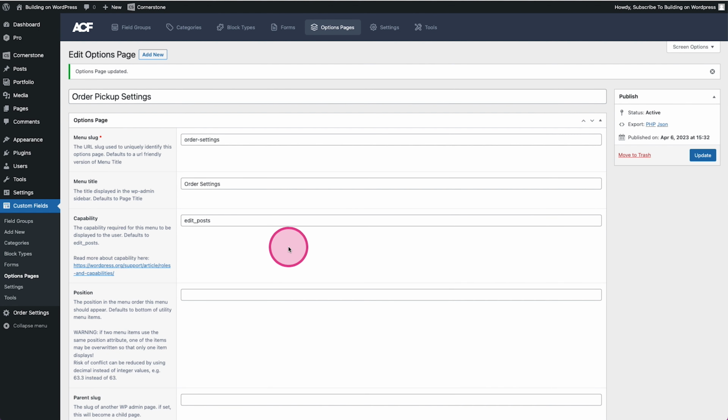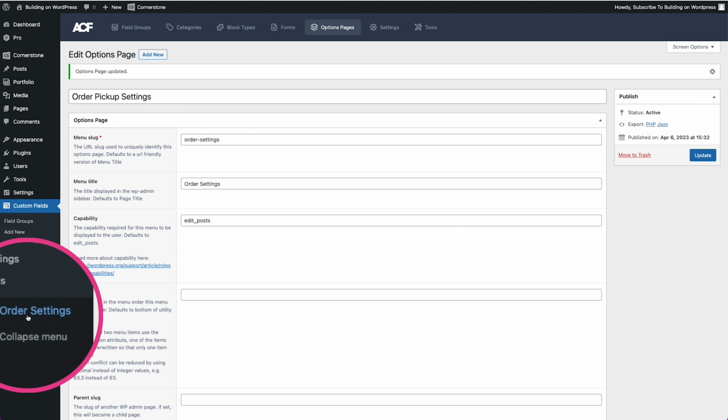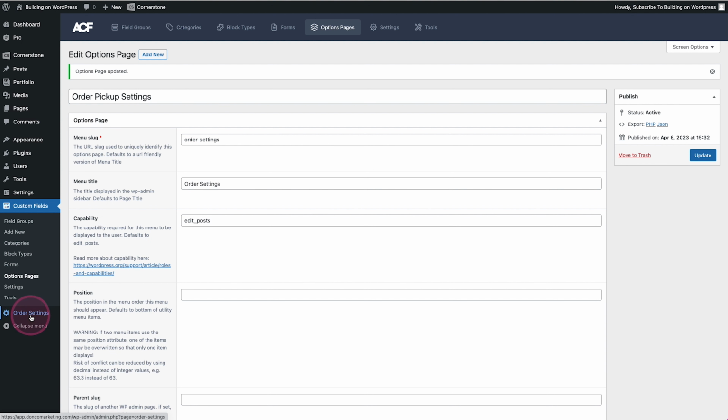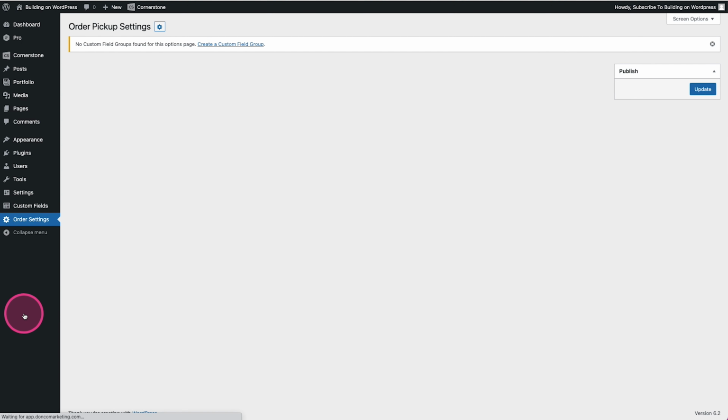And you'll notice that when this refreshes, we now have order settings as an options page right here in our WordPress left-hand menu. But if we go ahead and click on that, there is nothing there. And that's because we haven't assigned anything to this yet. So now we want to create our cubes, right?